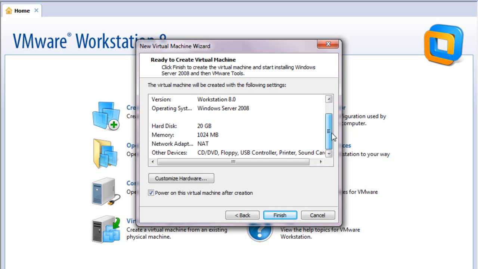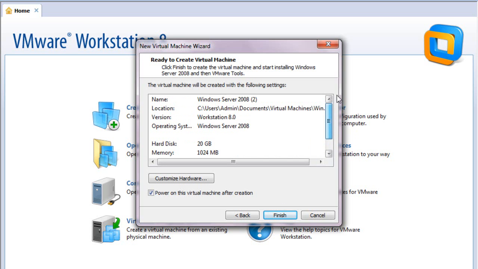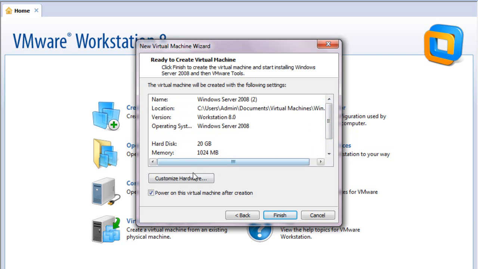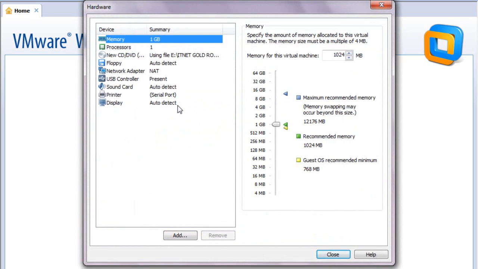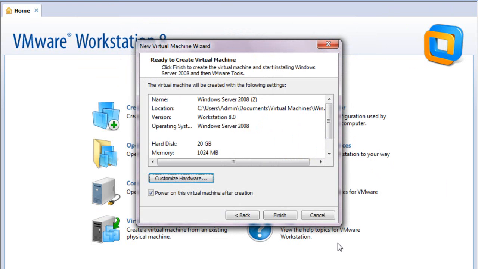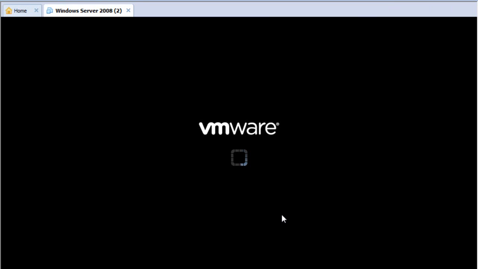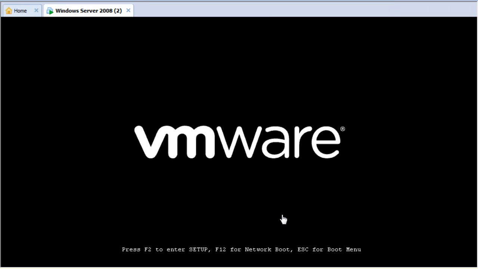What you'll notice then is it gives me all of the settings that I put in there. It actually has the ability to customize my hardware. We're going to come back to these settings after the virtual machine is created, but be aware that if I wanted to, I could make those changes here before I actually created the virtual machine. I'm then going to click Finish, and what will happen is an install of Windows Server.